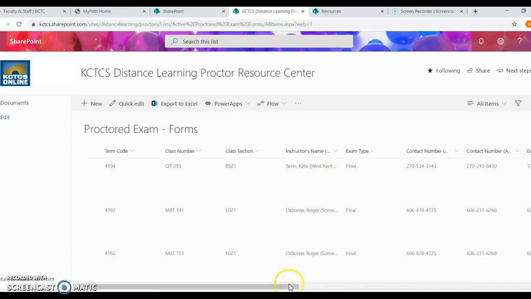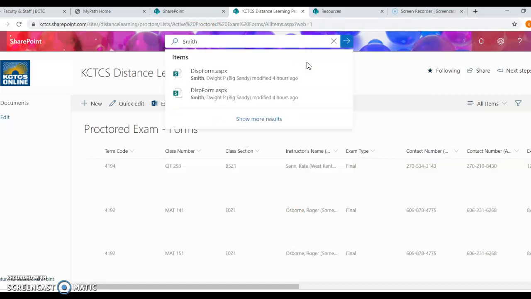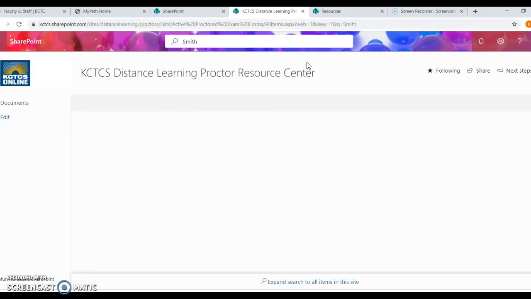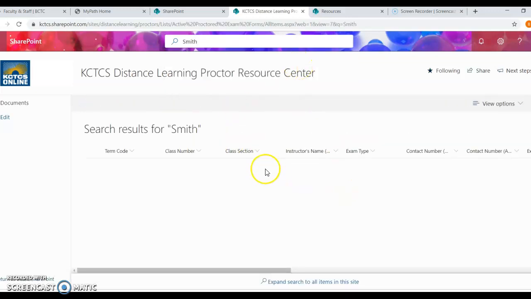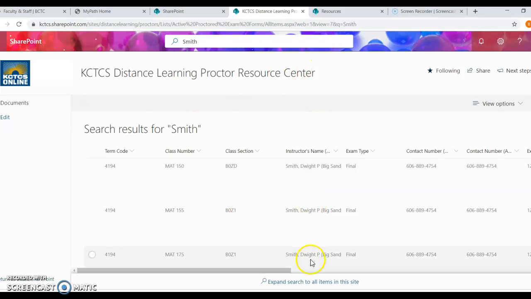All right, now, let's say we want a certain person's information. Maybe the instructor's name is Smith. All we have to do is go here to the top, put it in and hit enter. And notice that it's popping up with everybody named Smith here in the database. And then we can go look for the specific one that we are interested in information about. And of course, we can do the same thing with class number if it's class number that we're trying to look up instead of the instructor's name.